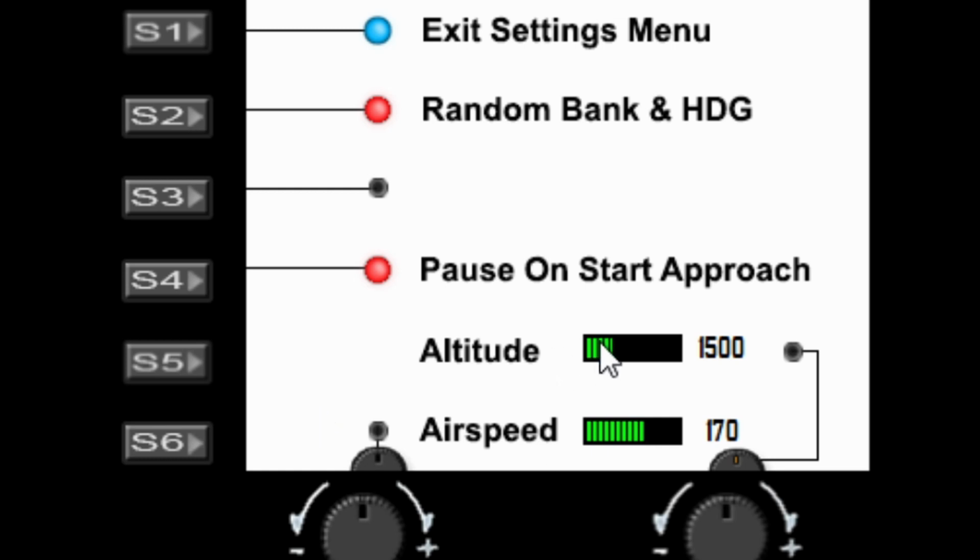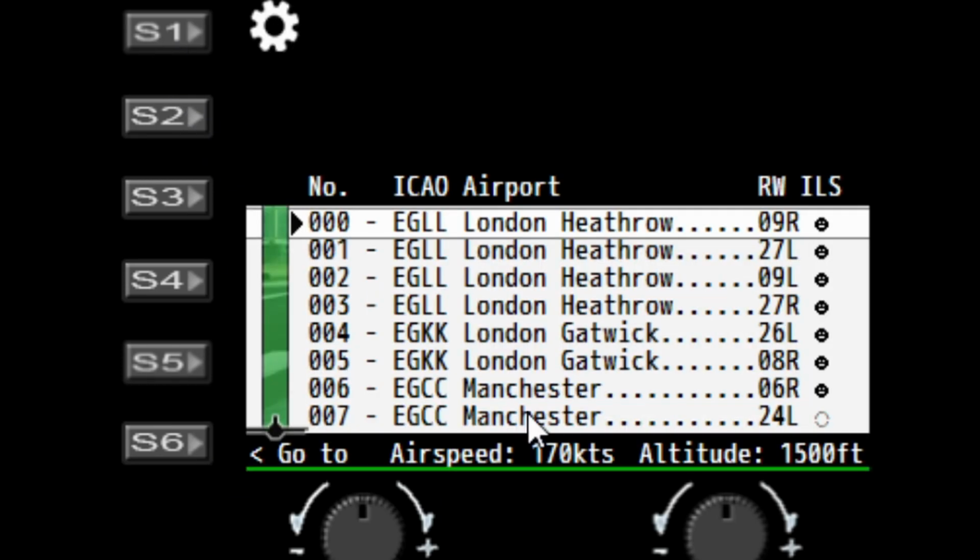You also have the option here on the right dial to change your altitude and the left dial to change your speed. Depending on which aircraft you're using, it's important to make certain that you set your approach speed. I'm in a 737 at the moment, so 170 knots is about right. And I'm going to leave my altitude at 1500. That's radio height, so that will be obviously high up above the ground. S1 will take me out of the menu and back into the main gauge.